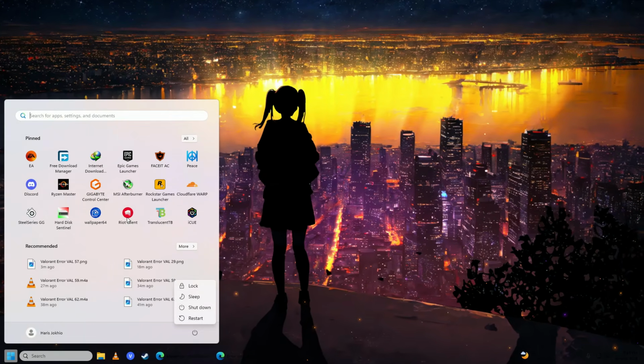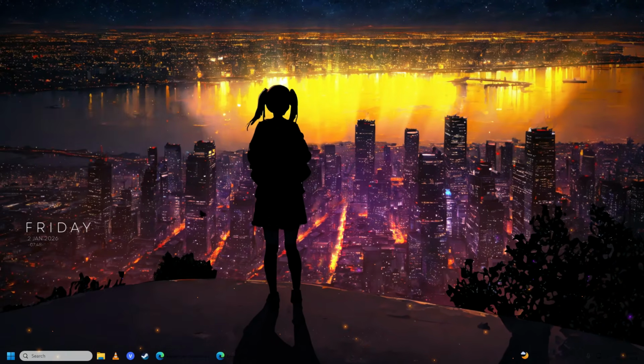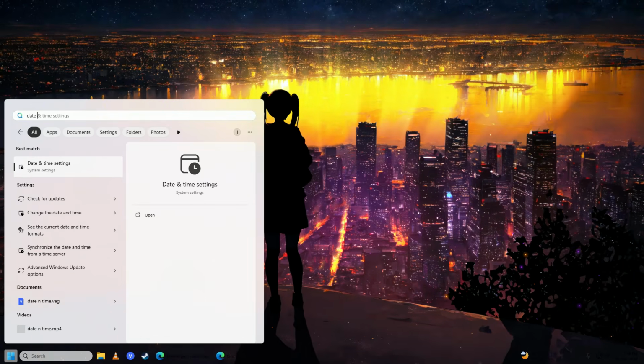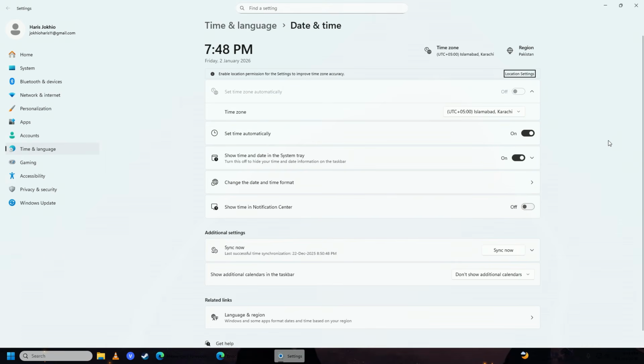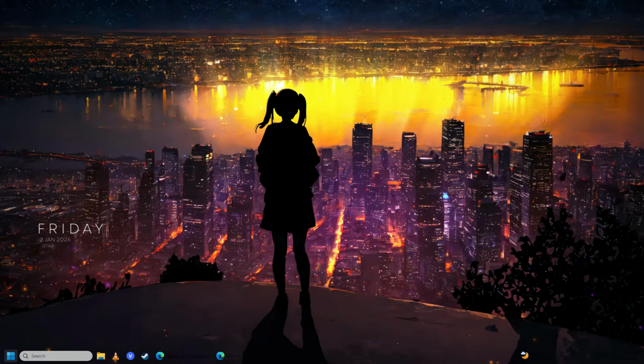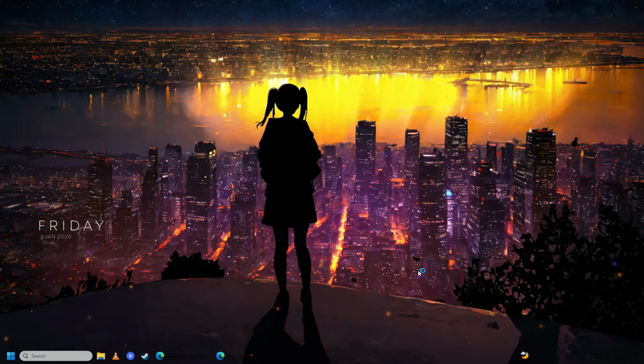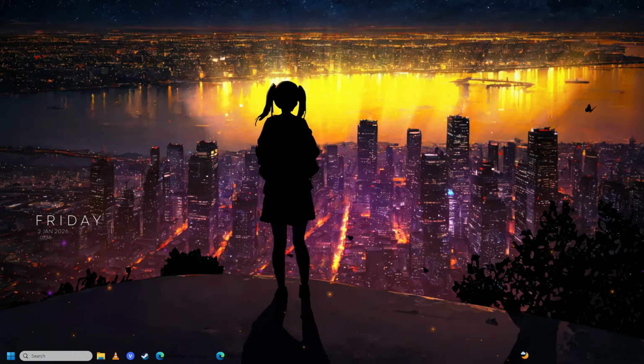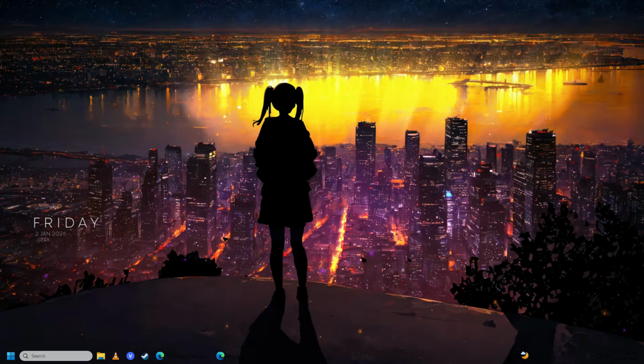Once you're done with the restart, open up your start menu again, write "date and time," and make sure that your time zone is set correctly. If your time zone is set incorrectly, you will get that error in Valorant again. So make sure the time zone is set correctly to your location, and then click Sync now. Once you click Sync now, you can go ahead and open up the Riot Client, and you'll see that your game will work correctly now. You will not get that VAL57 error anymore.